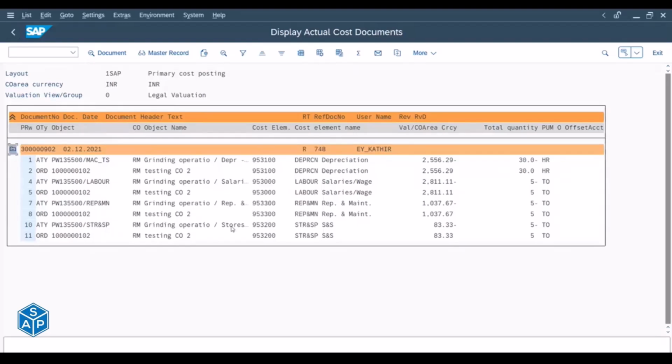So at the time of confirmation, the cost element is posting to this GL only. For example, in the case of the grinding operation, the posting goes to RM testing, CO 953100. So at the time of confirmation, the entry is posted to this cost element, so instead of the same GL, we are giving 953100. See, this GL comes from the activity type. If you remember the activity type master data, where we mention these GL accounts, this is where it picks up the GL account.